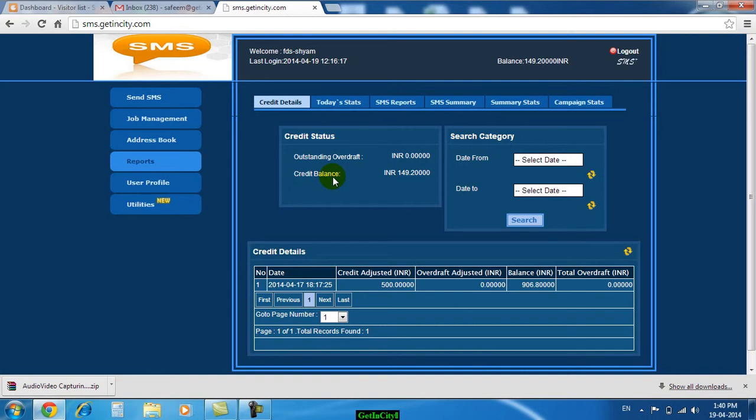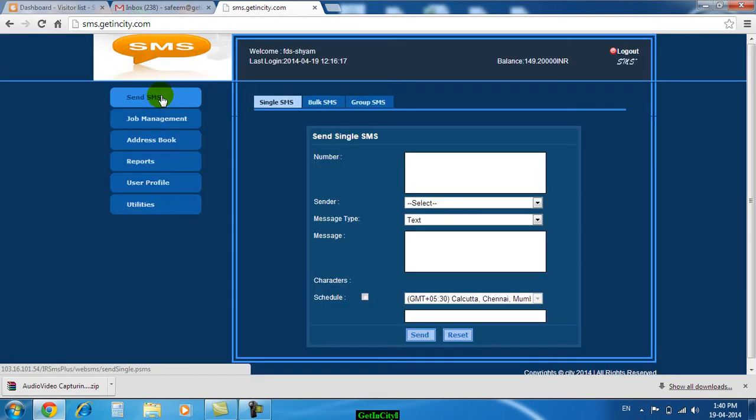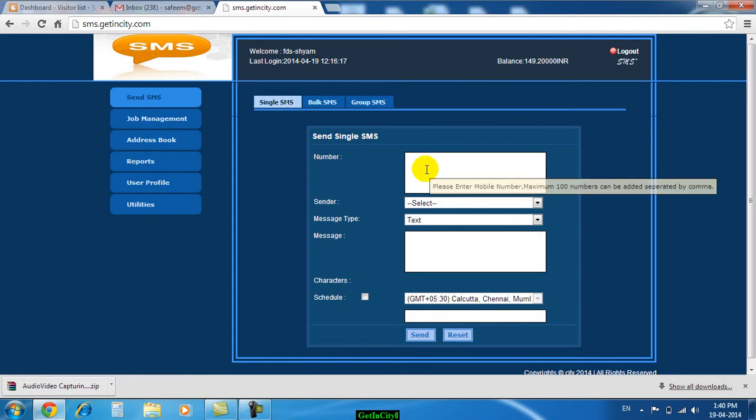We will see how to send a single SMS. Just click on the send SMS button. Okay, now you will find three buttons: single SMS, bulk SMS and group SMS. We will cover one by one. Single SMS first. It's very simple to send the single SMS.